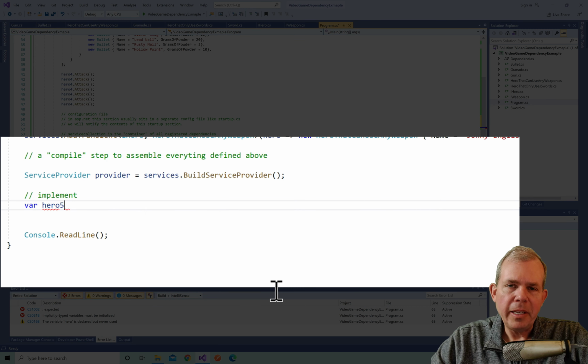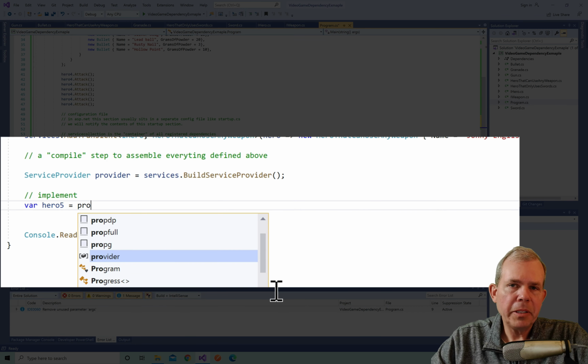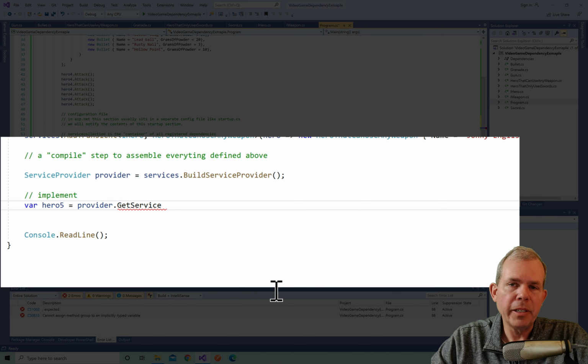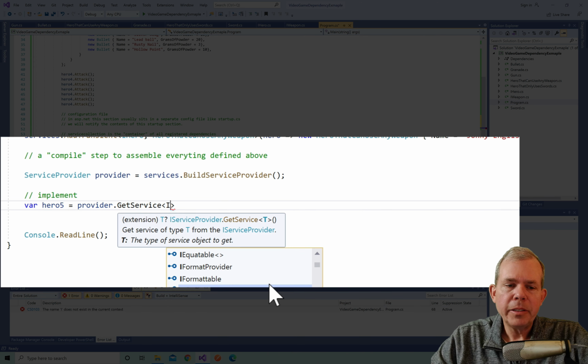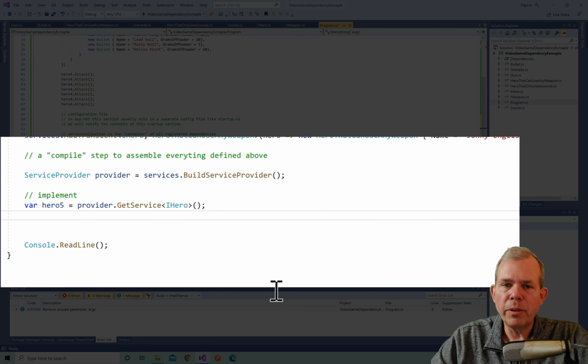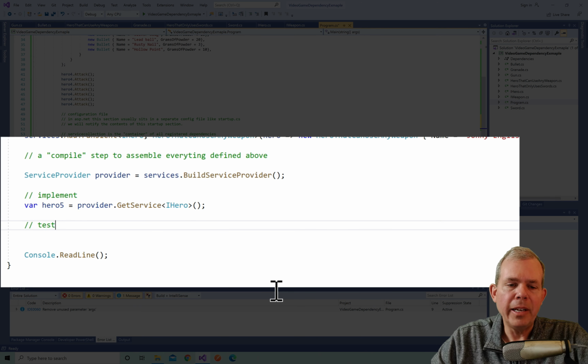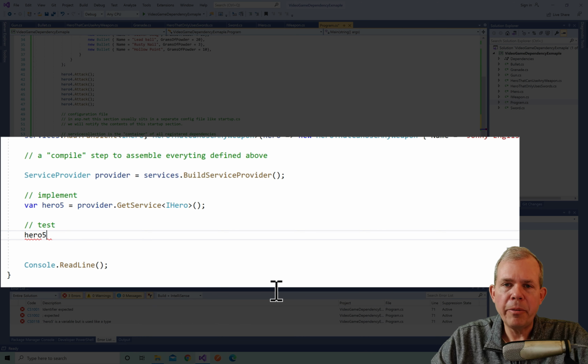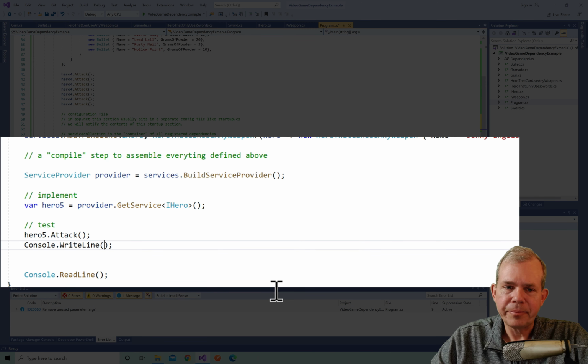Okay, finally we get to the end where we can implement this thing. So let's create a new object, and we're going to just say his type is var because it could be flexible. His name is hero5. To get his definition, we're going to go to the provider object and say, get the service of whatever IHero currently is defined as. And then we're going to implement it. So we'll test it out with the hero5.Attack method, and then put a WriteLine, and then finally we're done.